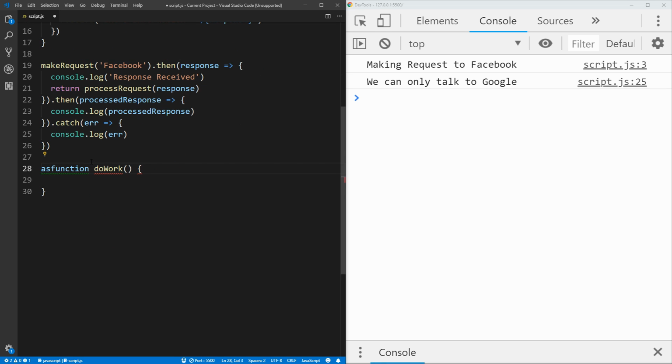But we need to tell JavaScript that this function is asynchronous so that it'll know how to handle the await sequences that we put inside of it. So inside of here, all we need to do is call our different methods. So for example, we want to call makeRequest, and we're just going to pass it Google.